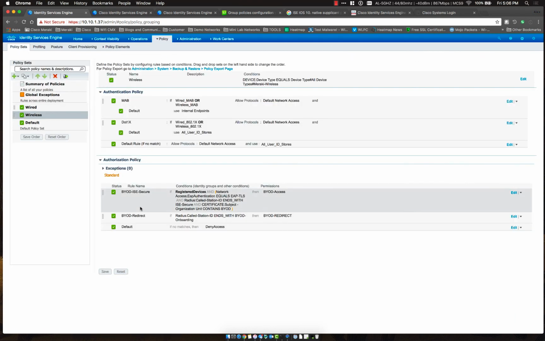As you can see here, we created 2 rules. One of them is the BYOD redirect that allows anything that's connecting to BYOD onboarding to get redirected to the BYOD onboarding portal. And then from there, once they've enrolled themselves through the client provisioning configuration that we created, they will then be able to get BYOD access as long as they've registered their device and they're authenticating with EAP-TLS. As well as the certificate has to contain BYOD.